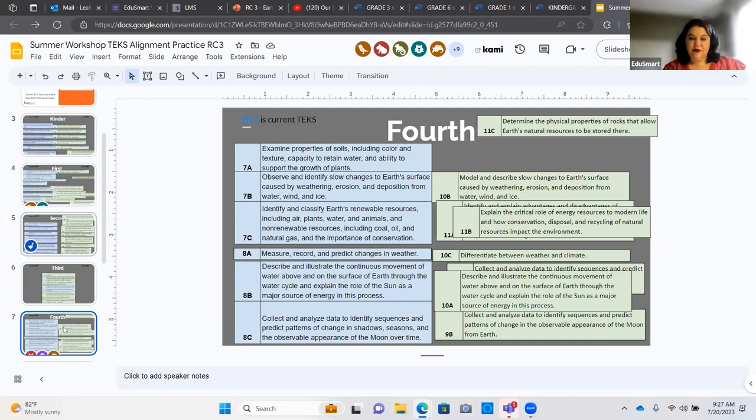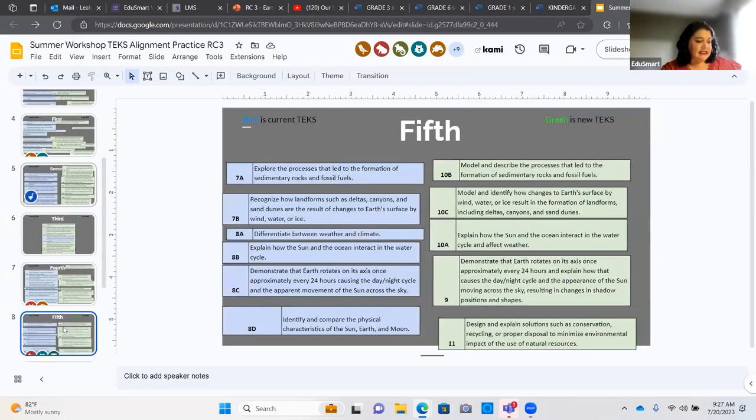And then again, through every grade level, you're going to notice so much more conservation, like really pushing understanding of our use of natural resources and how to conserve them, how to protect them, how to be good stewards of them. So all good stuff there. Fifth grade doesn't have much new. It lines up fairly well, but it does go into more depth and it is definitely more hands-on. It's very practical. We're moving into a more practical application of these concepts.